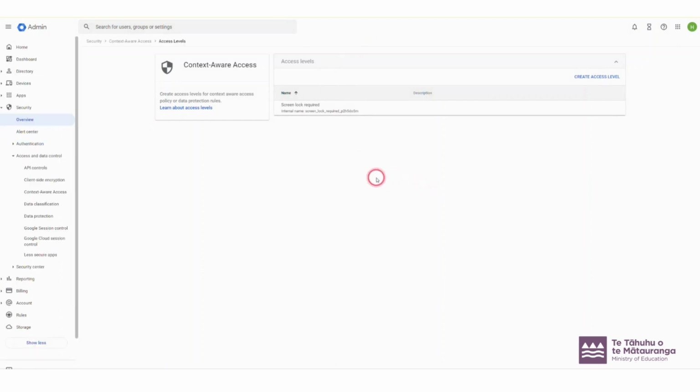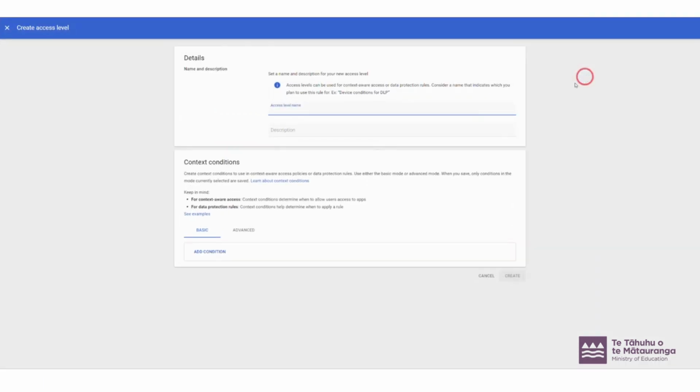You'll now be presented with the access level screen. If you had previous access levels set up here, you'll see them in this screen. We want to create a new one, so go ahead and choose Create Access Level. Now, an access level consists of one or more conditions that you define. To access apps, users must meet these conditions.